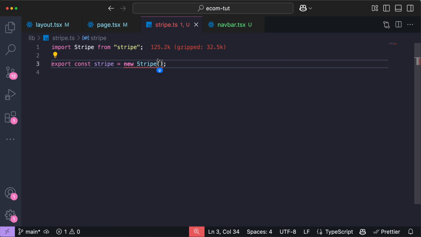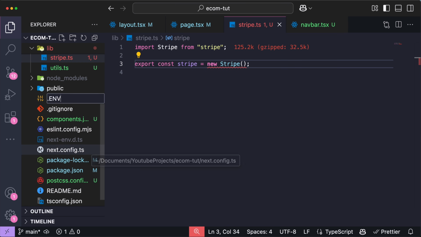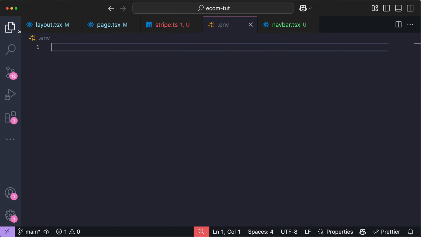Now, inside of here, we want to put the secret key for our Stripe account, but we don't want to just put it directly here. We want to make a .env file that will allow us to put environment variables that we want to protect. So I'll put it in the .env file. Let's call it Stripe secret key.